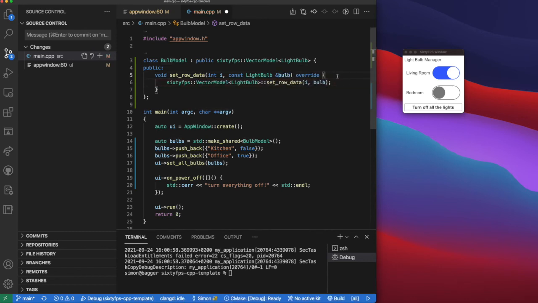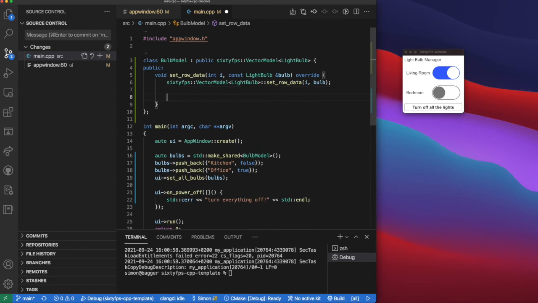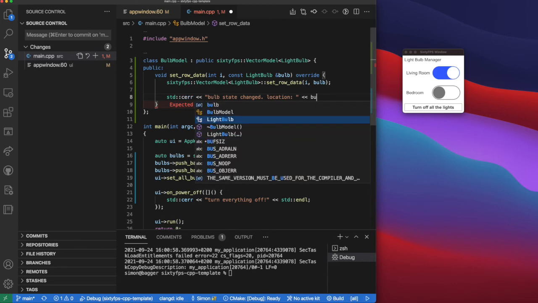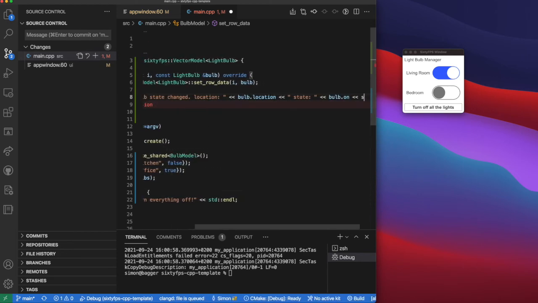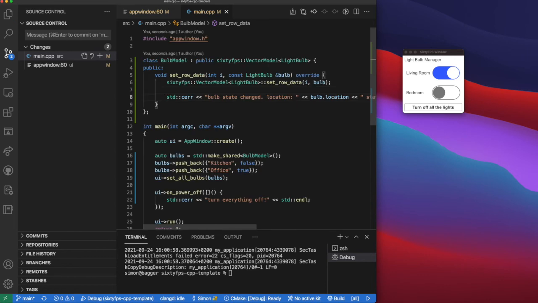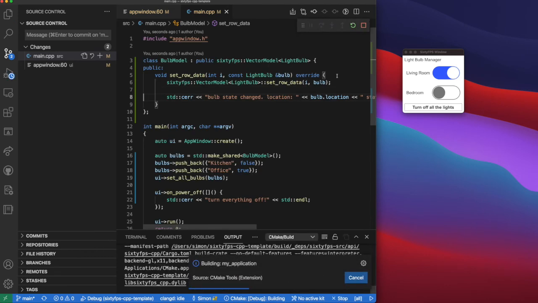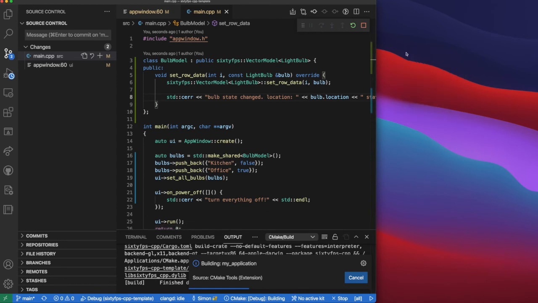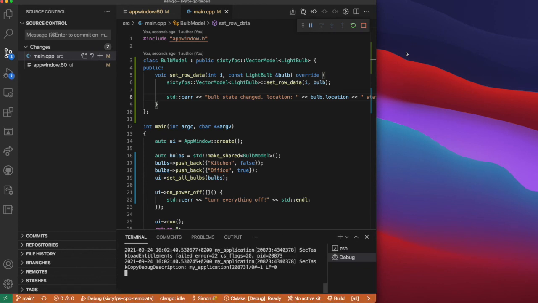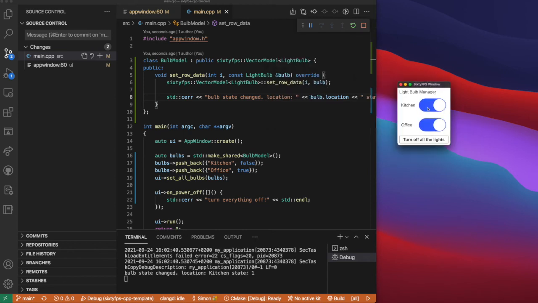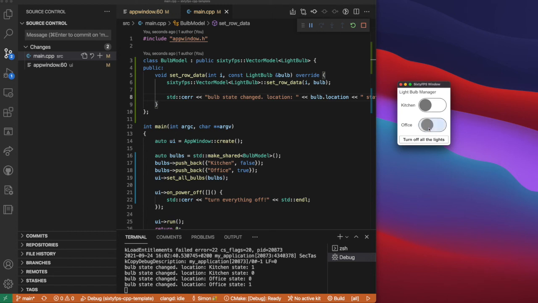Now let's also just print on standard error again what the state of the new light bulb is as it was changed in this row, the ith light bulb, just by printing text. But this is where we would normally then, again, do the real thing on the real hardware, instruct some microcontroller to do something, for example. I'm going to print out the location of the bulb that was changed and the state, whether it's true or false, on or off. Let's run this. I'll also close the preview, we don't need that anymore. All right, now if I change the state of the kitchen, I get output bulb state changed to kitchen, it's on or off. Same goes for the office.